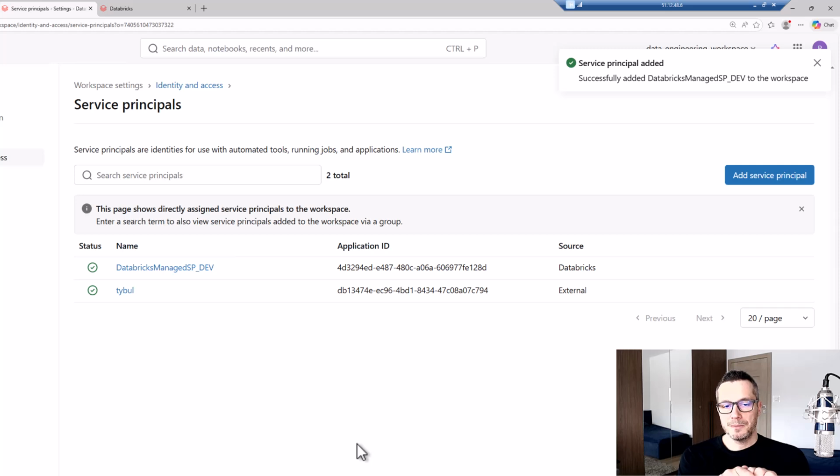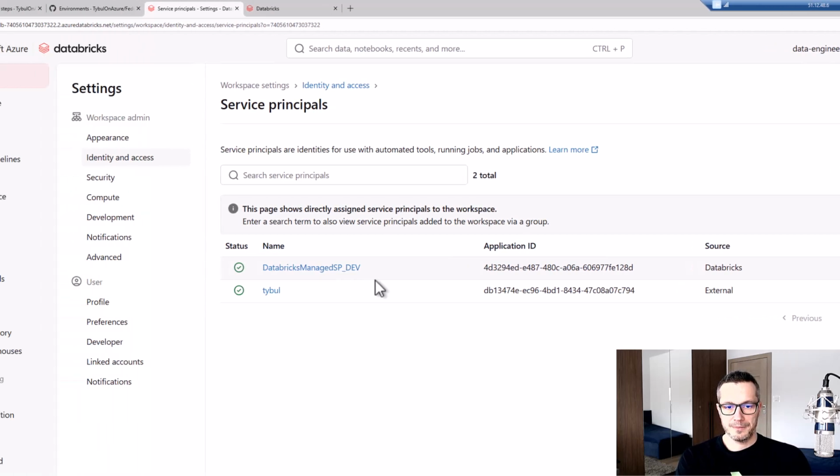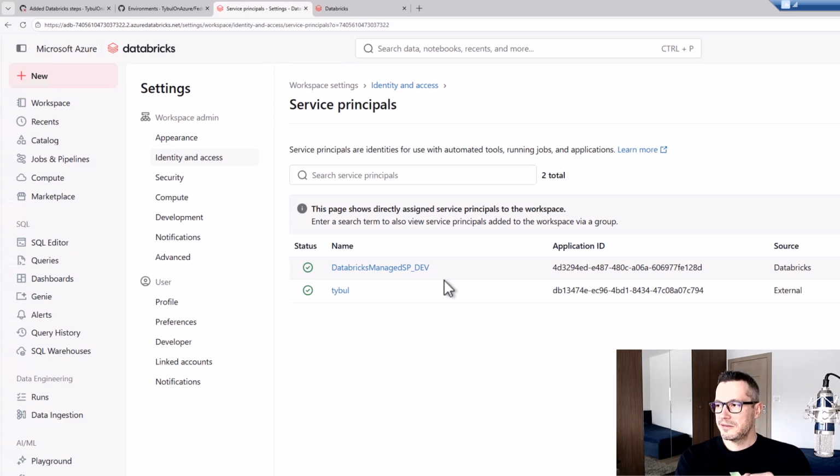So what I did right now was to make this Databricks managed dev service principal available in my target Databricks workspace, right? And that's it. So we have everything configured on the Databricks side.